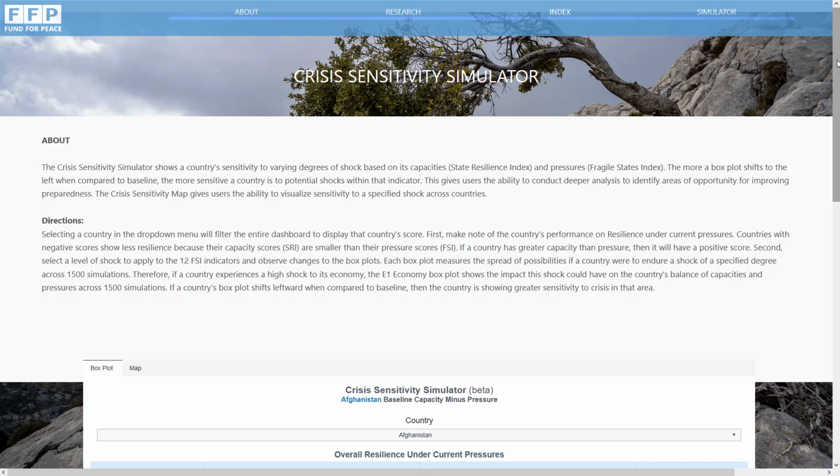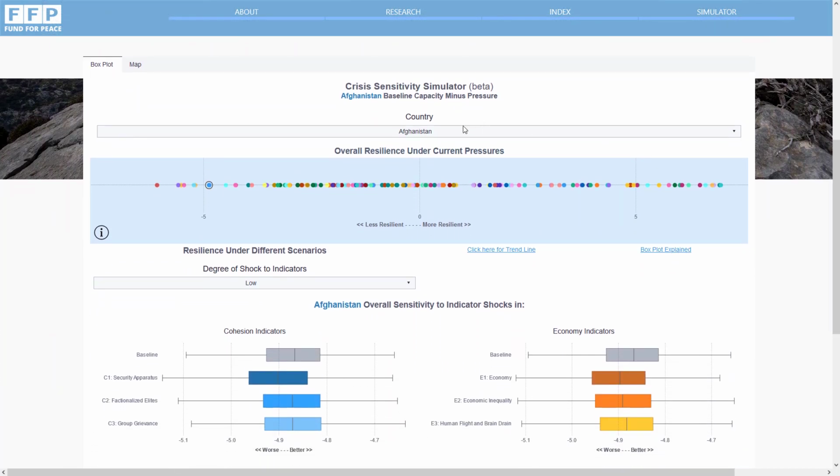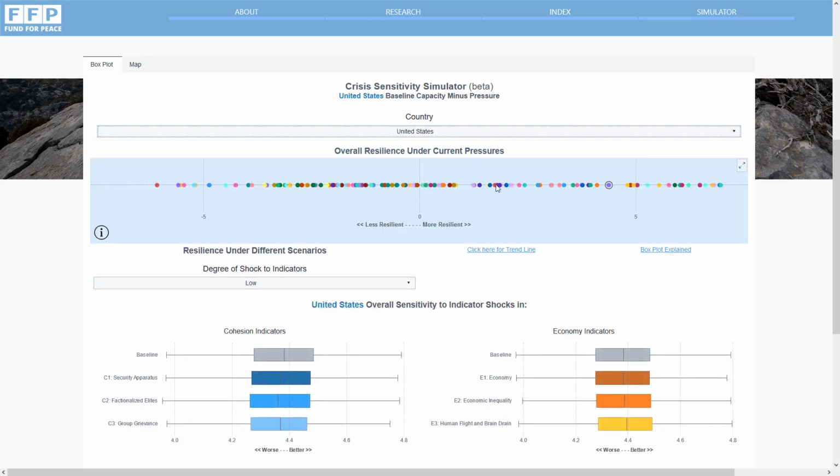Let's take a look at how to explore the Crisis Sensitivity Simulator. The first thing you'll want to do is select a country. In this case, we'll start with the United States. As you can see on the spectrum of countries, the United States is on the right-hand side, meaning it's one of the more resilient countries in the world overall.